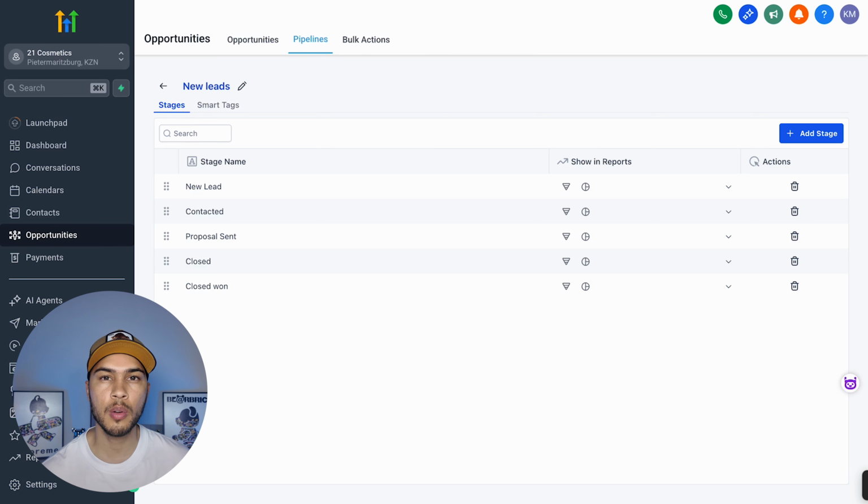Now let's talk about how leads actually enter it. Creating the pipeline is only half the job. Leads need a starting point. Leads can enter your pipeline through forms, funnels, calendars, manual entry, or automations. Most businesses start by sending new leads into the first stage, usually new lead. This way, every lead starts in the same place and moves forward logically. Later on, you can automate stage changes. But first, it's important to understand the flow manually.